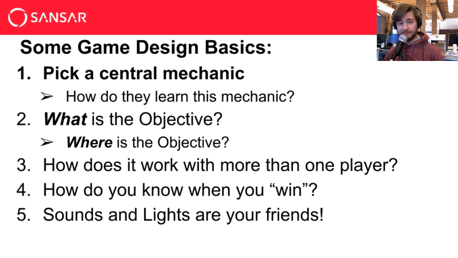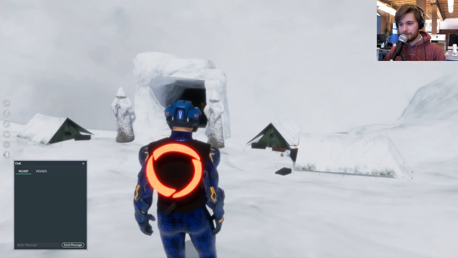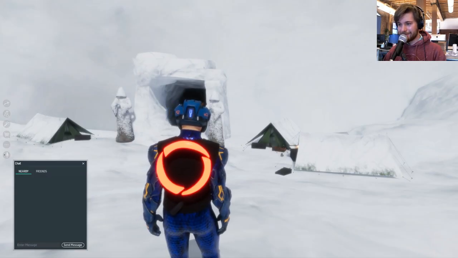Cool. And then sounds and lights are your friends. Final little point, I kind of showed that a little bit with the background sounds. Having lights, friendly lights on your end goal, having friendly lights showing you which direction you're supposed to go in. I didn't switch back to this, did I, when I was talking about this?